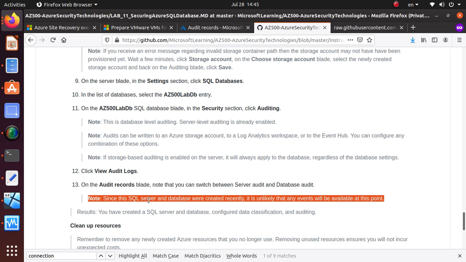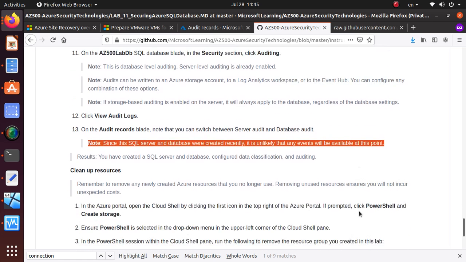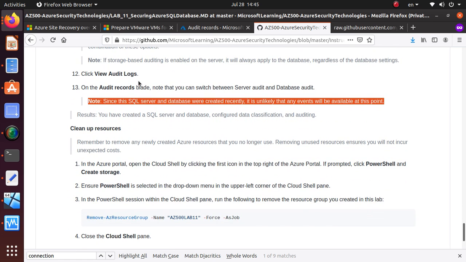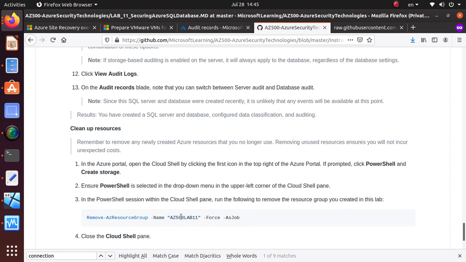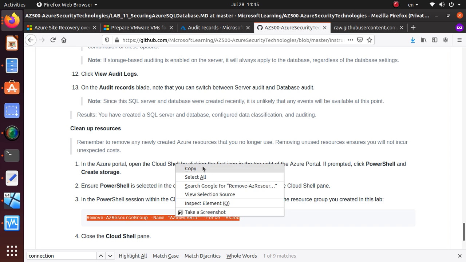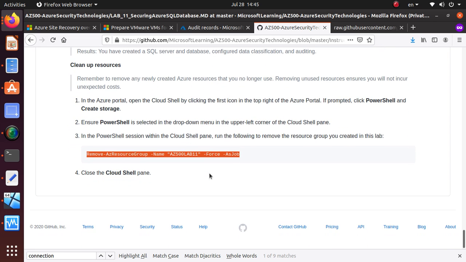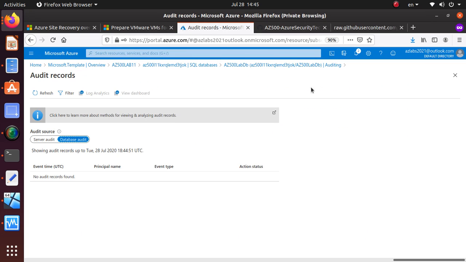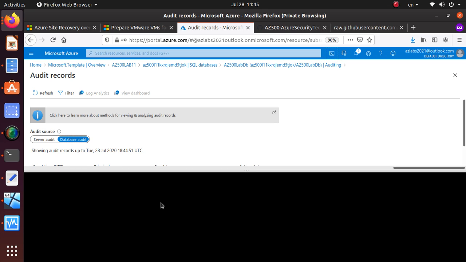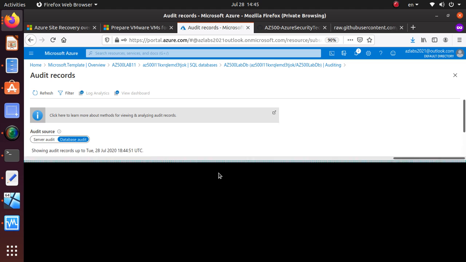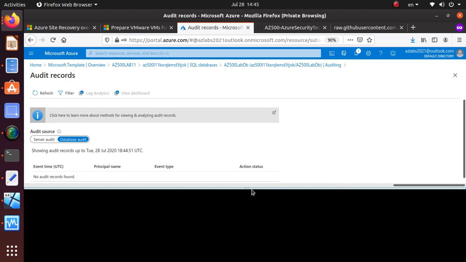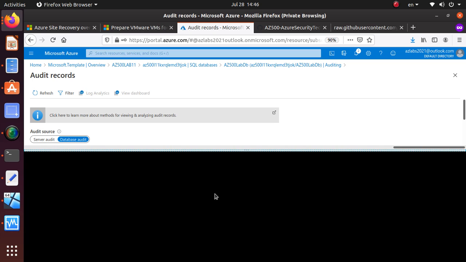Alright, so now note, since the SQL Server and database were created recently, it is unlikely that any events will be available at this time. Okay, that's good. Now that's all for the lab. So what I'm going to do is clean up all the resources that we deployed, and you should do it too, just to make sure that you are not spending money for resources that you only use for the lab.